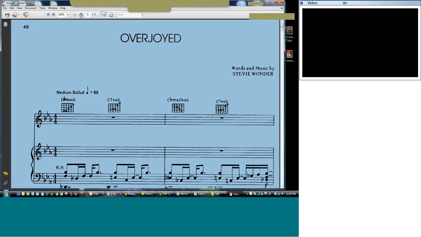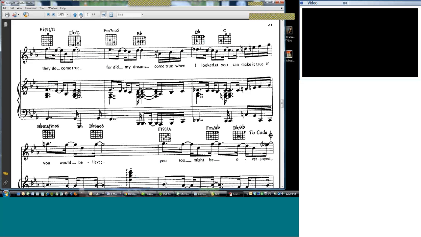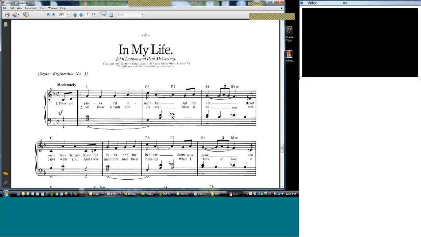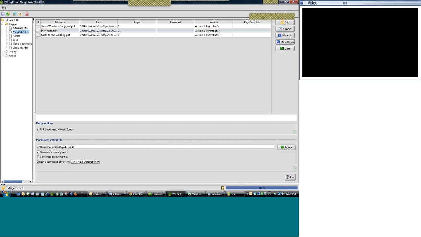Now you can see I've got Overjoyed in there, In My Life, and Haste to the Wedding. They're all there. So that just combined them all into one document, which is neat. So that's probably, Kelly, what you were talking about. That'd be the easiest way for you to do it. Once you have them in PDF format, you can throw them in here, move them around, boom, you got your completed document. And then you could copy a file, overwrite it if you'd like, and then upload that to PDF Escape and put your signature on it and countersign those documents.